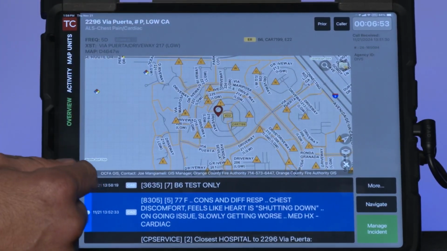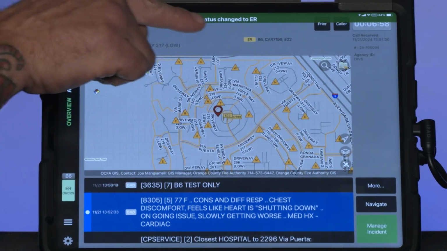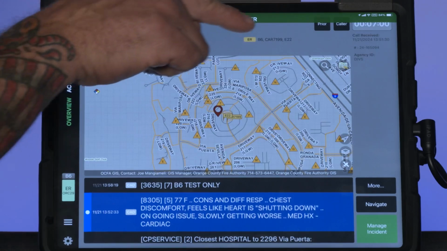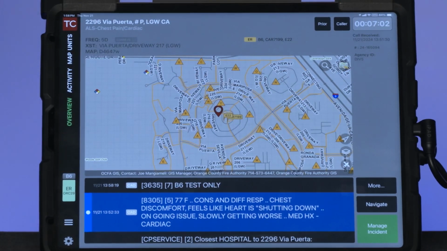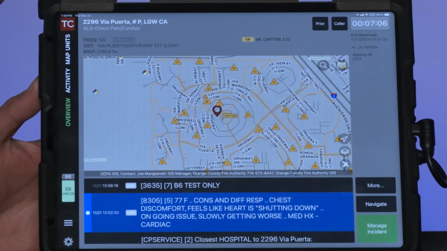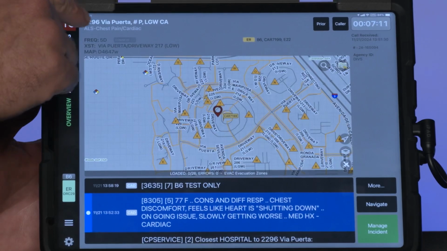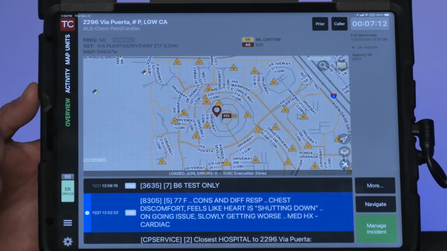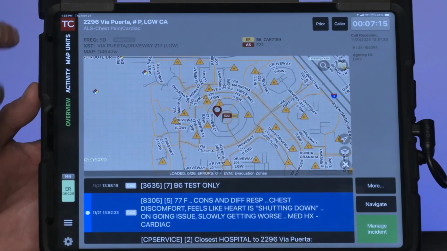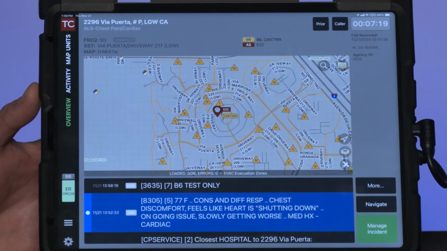I can swipe up out of here. You can see that it has my units that are on here, and it shows me en route. Battalion 6, Engine 22, and CARE 7199. So you can see this call screen. We'll start from the top here. That's our address, 2296 Villa Puerta, and it's going to have our unit number as well as the chief complaint. Right? We've got our frequency, we've got our cross streets, as well as our map grid.